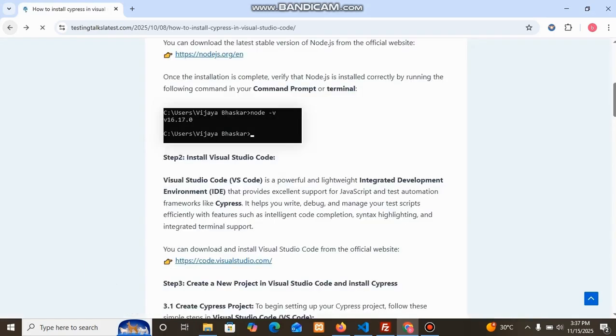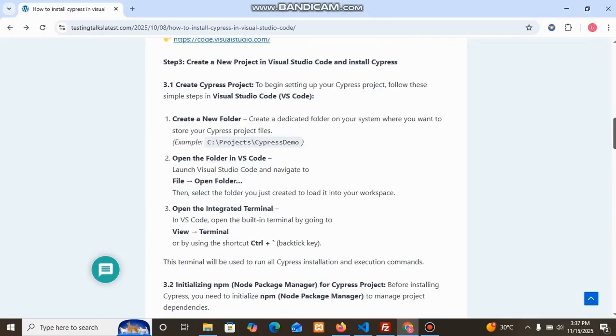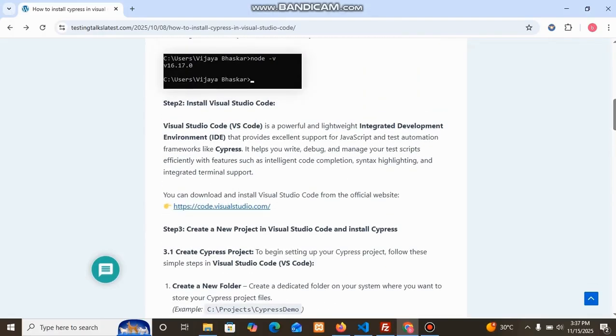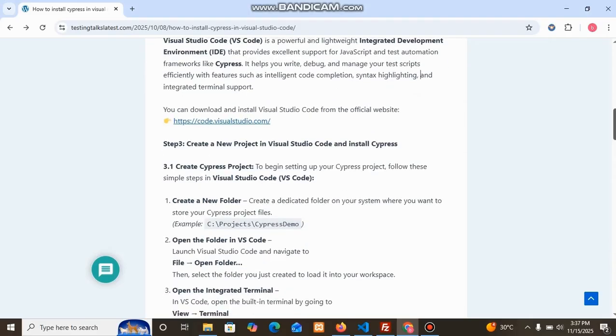Once you install Node.js, you have to install Visual Studio. Visual Studio is available at the URL code.visualstudio.com. You can download the exe file and install Visual Studio.